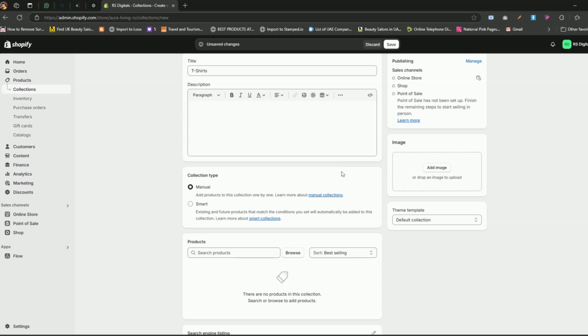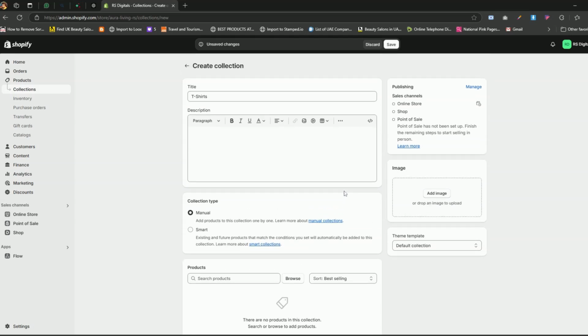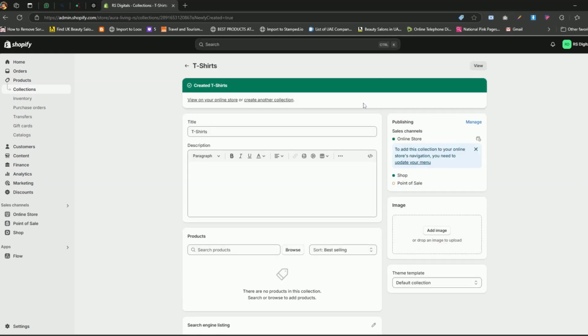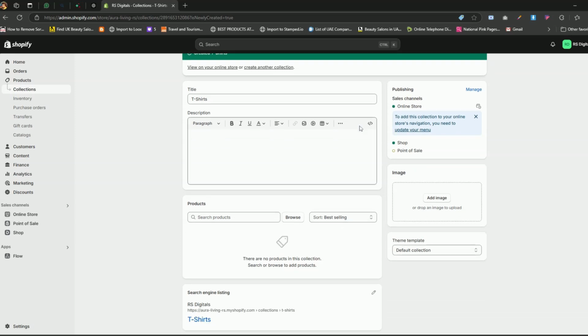If you want to explore creating conditions for smart collections, I recommend diving deeper into that later. It's a super powerful feature. You can also add more details about your collection in the description field if needed. Once everything's filled out, just hit the Save button, and your collection is good to go. Repeat this process to create as many collections as you need for your store. Now, let's move on to the next step.